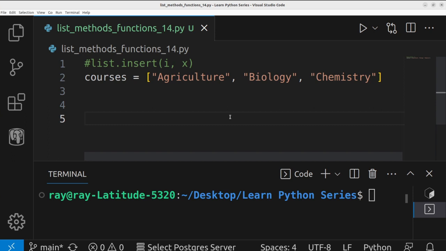The insert method is used for inserting a new value into a list. X represents the value we want to insert at index I. Let's say we have a list of courses: agriculture, biology, and chemistry. We can insert a new value into the list by using the insert method.